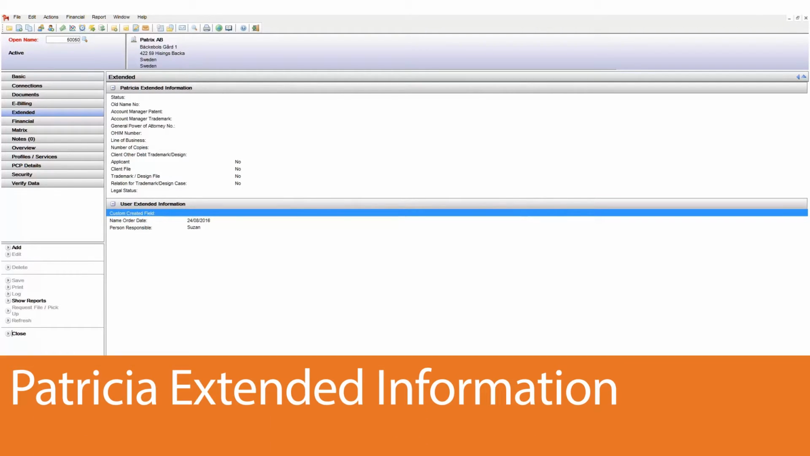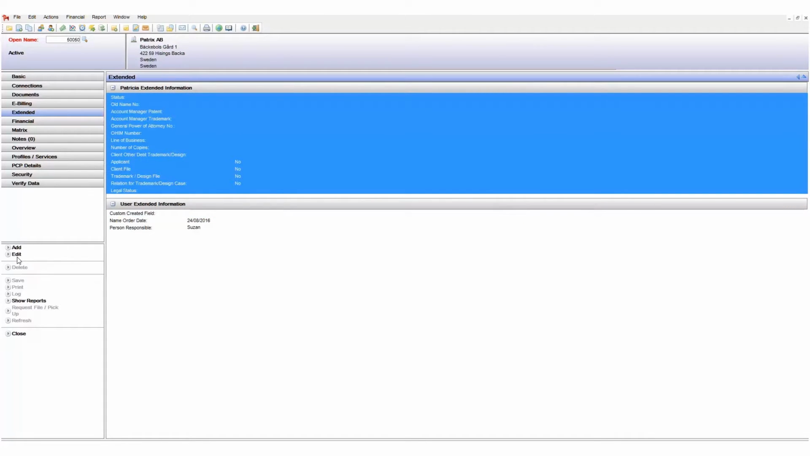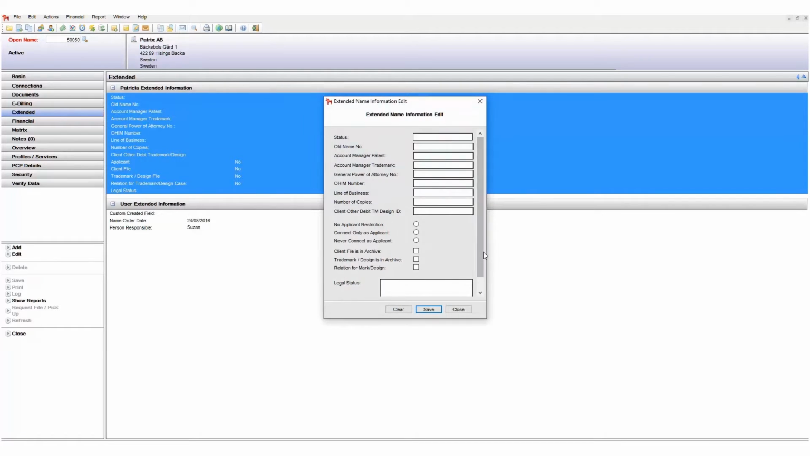Next, we will look at the Patricia extended information area, which is where Patricia stores various field values. To access this, click on the area to highlight and click Edit. We won't delve too deeply into this area though, as most of these values are not commonly used. If you require more information on any of these fields, please see the Patricia help file. The first field, status, can be used if you want to have some sort of status marked against the name entry. This is mostly used in conversion processes, as is the old name number field.